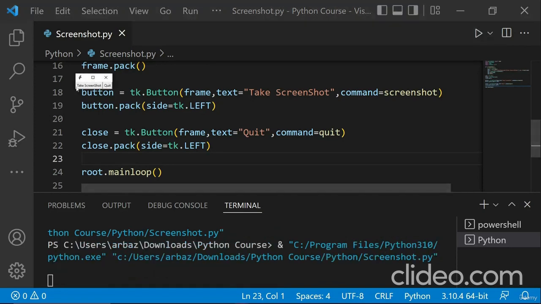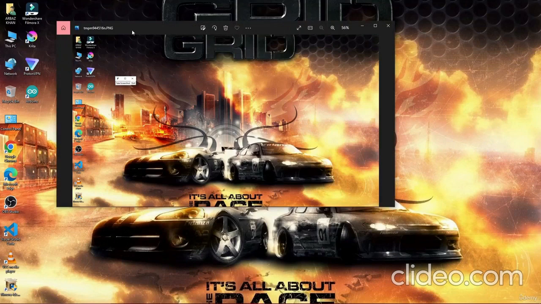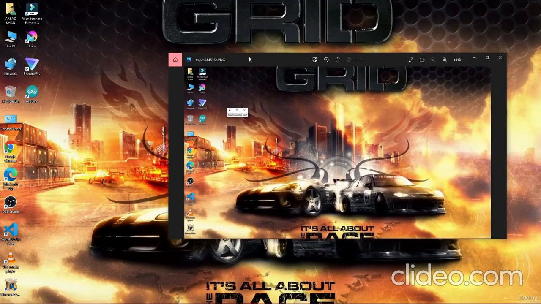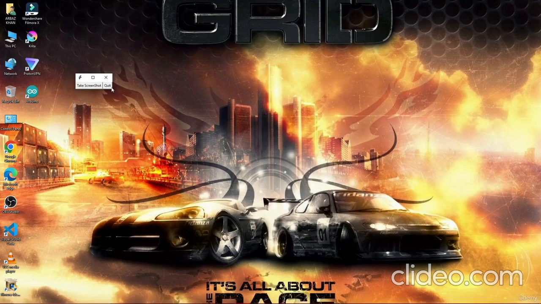So if I run that, you can see here is the GUI, which is a simple two button GUI, which says take screenshot and quit. Only two buttons are there. So we will just go to our desktop and take a screenshot, and it should display the screenshot to us. You can see this is the screenshot that it has captured. And if I just close this screenshot, I will go back in here and I will just click on quit. So it should stop the program and exit the program for us.